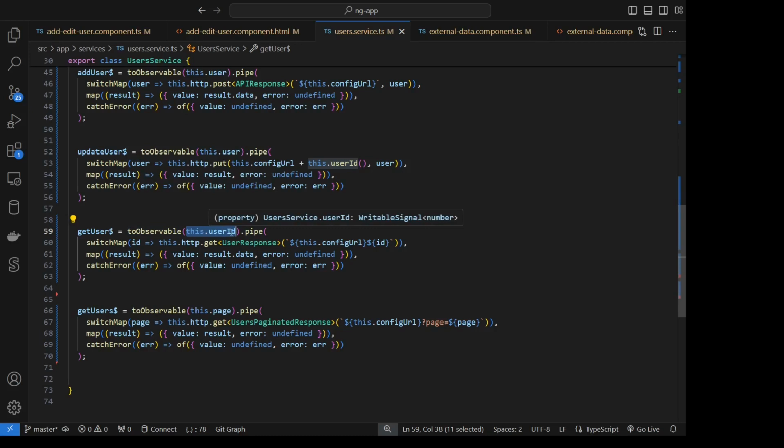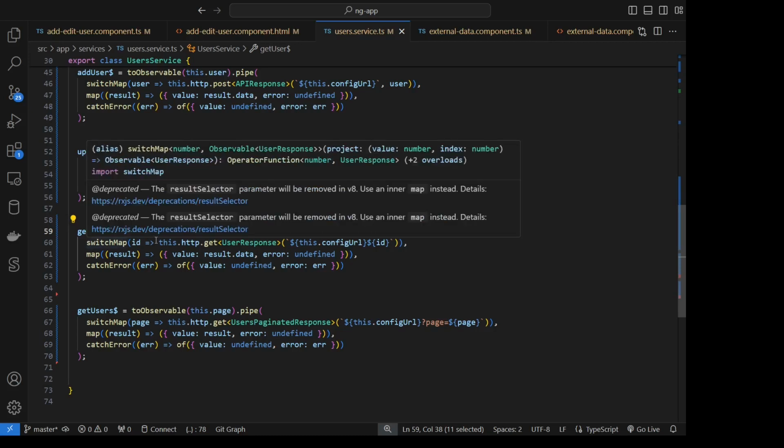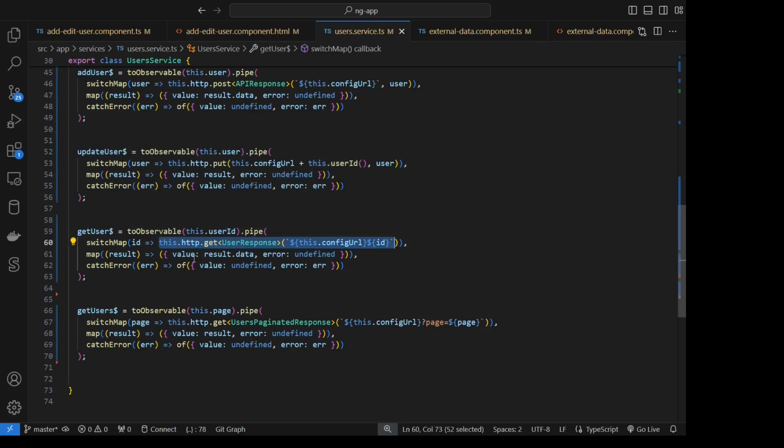So the moment user ID changes, we would like to make a get request. And the next thing we would like to do is we would like to propagate the error and the data from the performance of this observable here, giving us an user response. When we get a correct result, we create an object with the following values. Like for the value, we grab the data directly from the HTTP response, and we give an error of undefined.